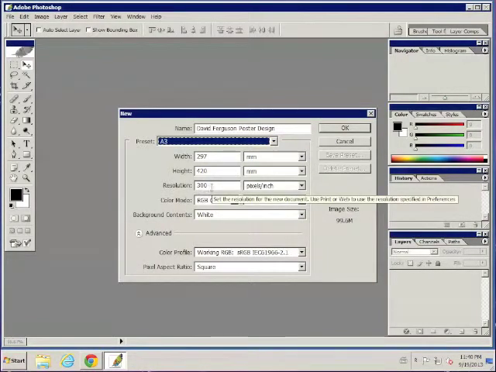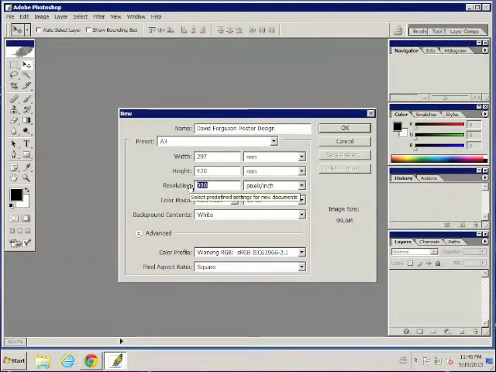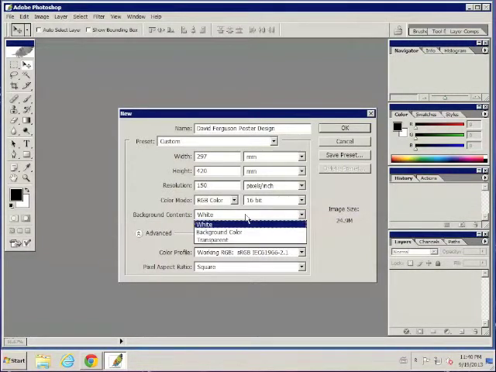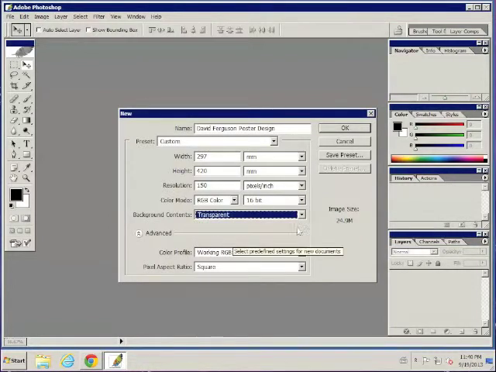But I would like to adjust my resolution, which is a little bit big at the moment, at 300 to 150. This will bring down my image size, file size, which is quite important. And then I also want to check that my color mode is at RGB color and that it's 16-bit. We then want to look at our background and we want to set that to transparent. And then that's all we have to do. And we'll go up to OK.